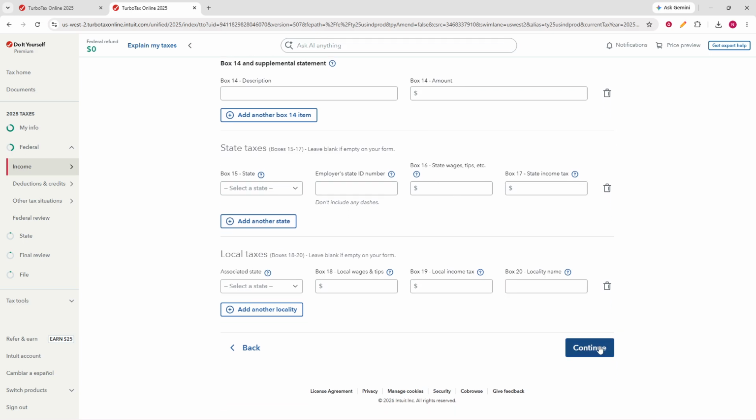TurboTax will save the W-2 information and move you forward in your tax return. Your Box 12 information is now entered on your W-2 in TurboTax and saved in your tax return.